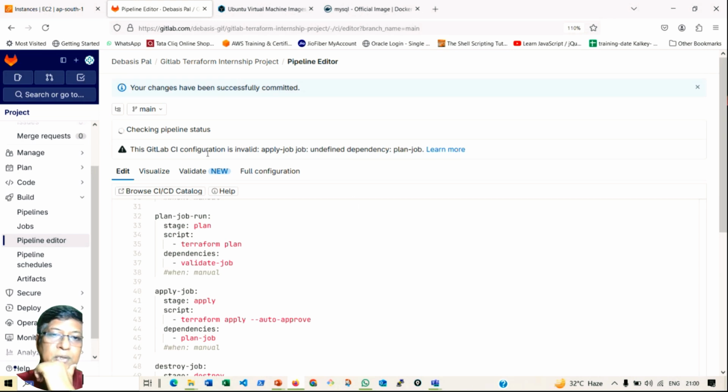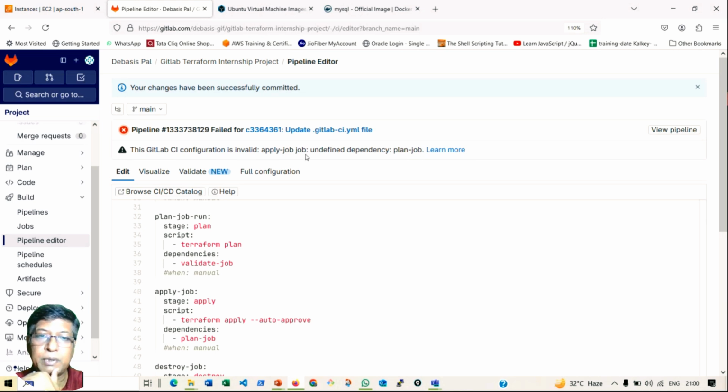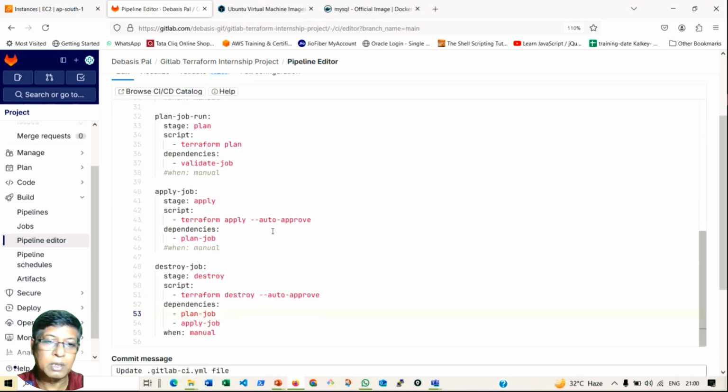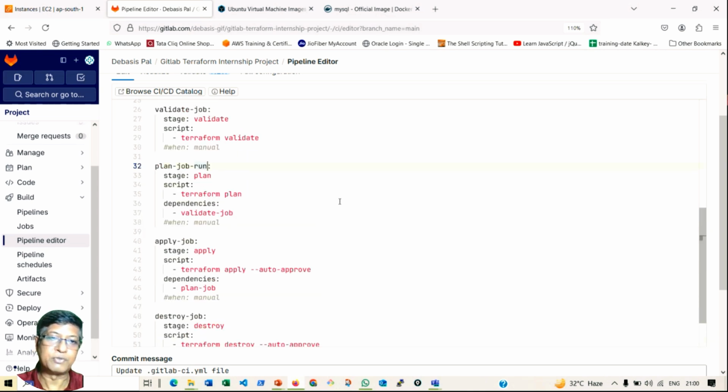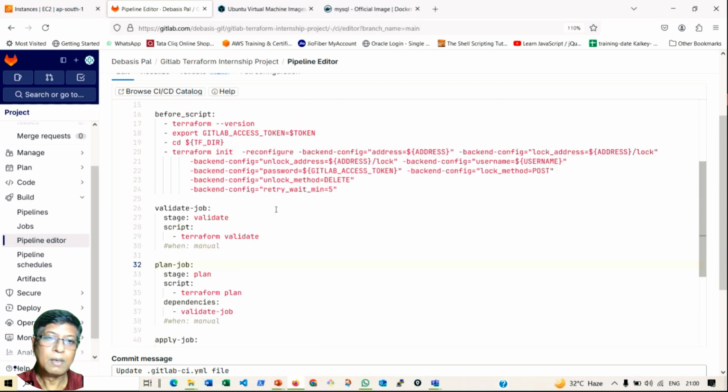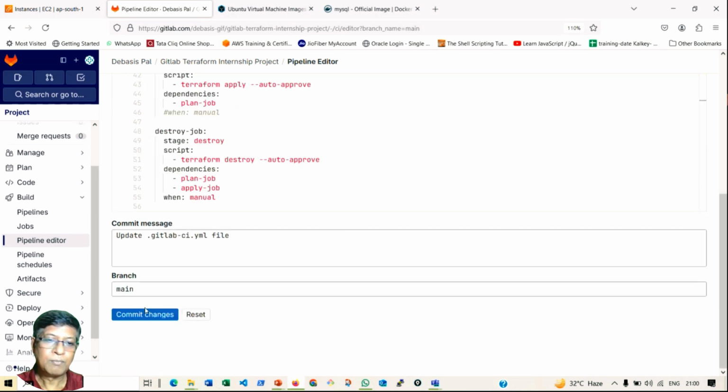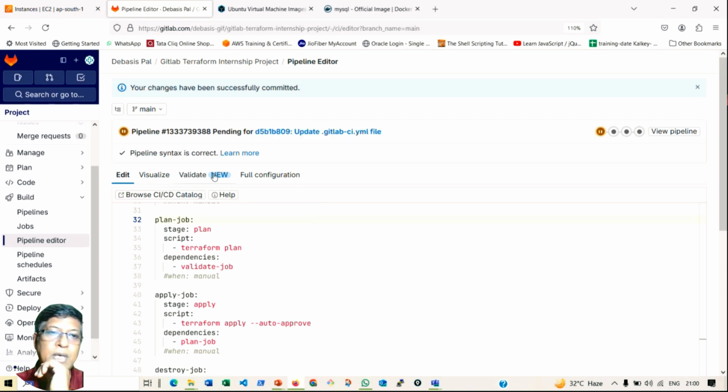Yeah. So again, what is the plan job? Apply job, undefined dependency. So there must be some problem here. Ah, I have not changed this one. Sorry. Yeah, it should be fine. So I again commit. See, it will give you what the problems are. Now the pipeline syntax is correct.